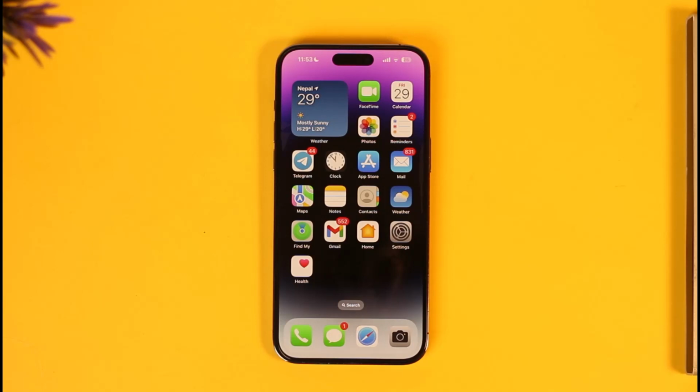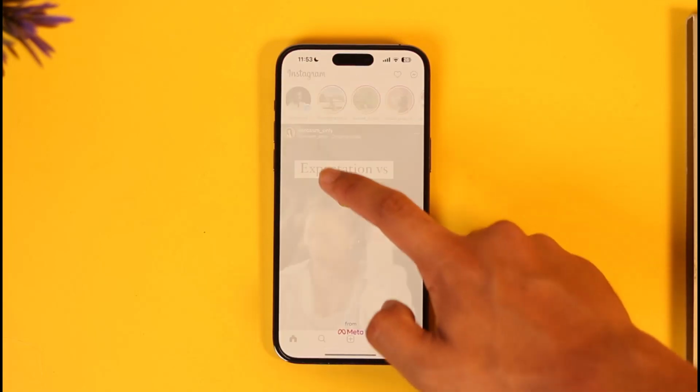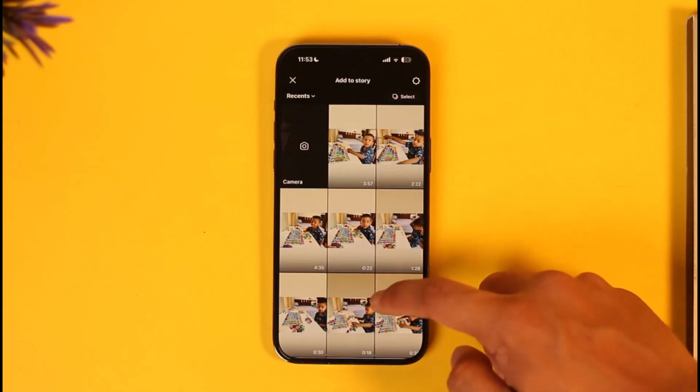In this video I will guide you on how you can fix Instagram songs currently unavailable, so make sure to watch the video till the end. If you want to fix Instagram songs currently unavailable, all you have to do is go ahead and then let's say whenever you're trying to add a song to your Instagram story, it simply says that the songs are unavailable.